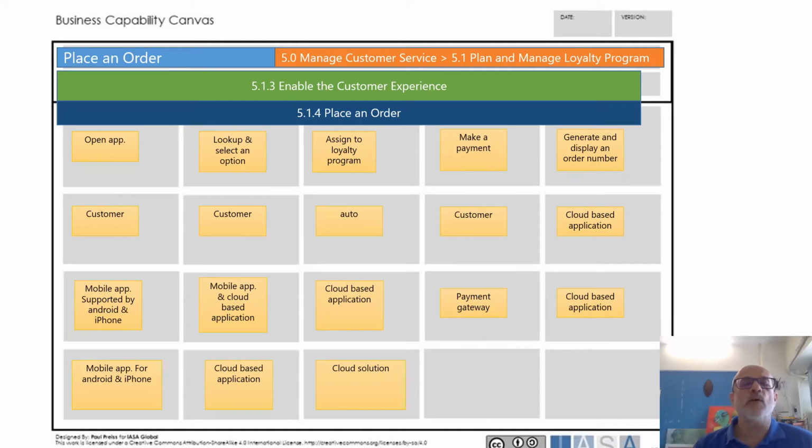Within this place an order, there will be certain tasks that will be performed by different stakeholders using different technology. And this third row gives us a sense of the opportunities we have for enabling this specific service called place an order. So let's run through this.